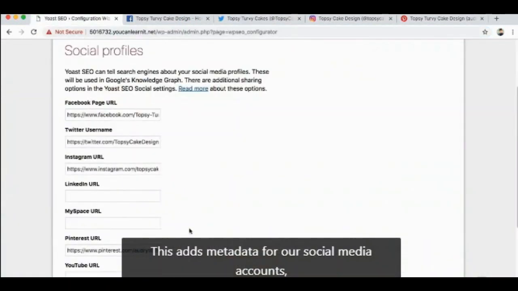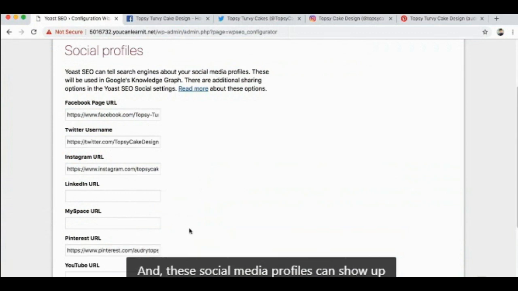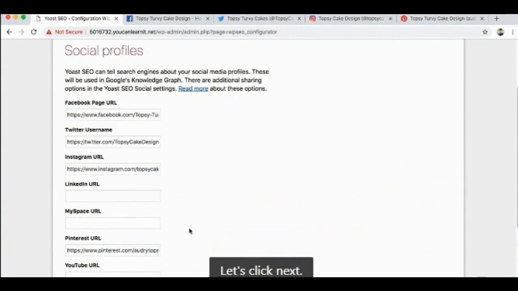This adds metadata for our social media accounts, meaning that they're going to look a little bit nicer when someone shares a page on those accounts. And these social media profiles can show up on the search engine results page. Let's click next.